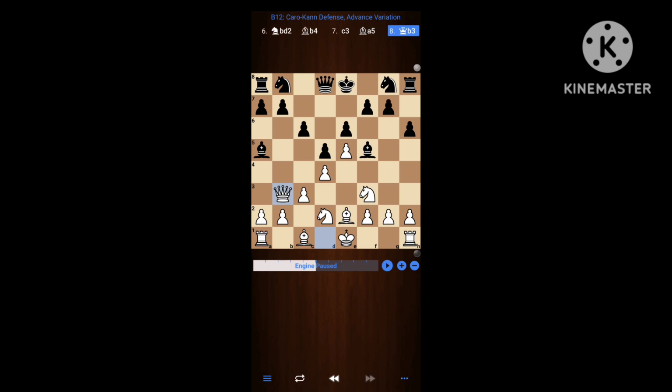His idea is to attack this pawn. Which pawn? The b7 pawn. Now how can we protect this pawn? There is no other way to protect this pawn, except we have to go to c8 with our queen. Otherwise this pawn is hanging.